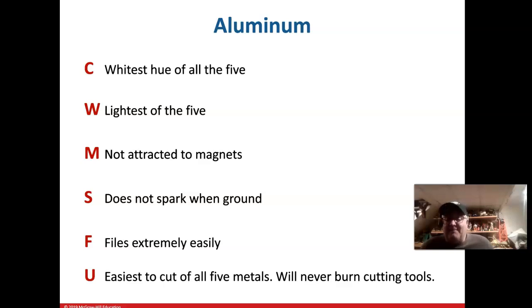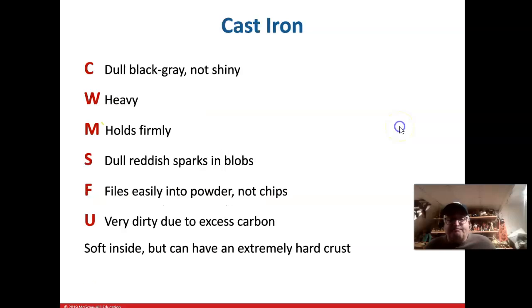Mainly, a lot of times aluminum will pack up your grinding wheels, so if you need to grind aluminum, you need to make sure that you have the right type of grinding wheel to do that, because you can pack up a general purpose grinding wheel and that can cause other problems as well. Aluminum is pretty easy to file, and it is one of the materials that is very, very easy to cut.